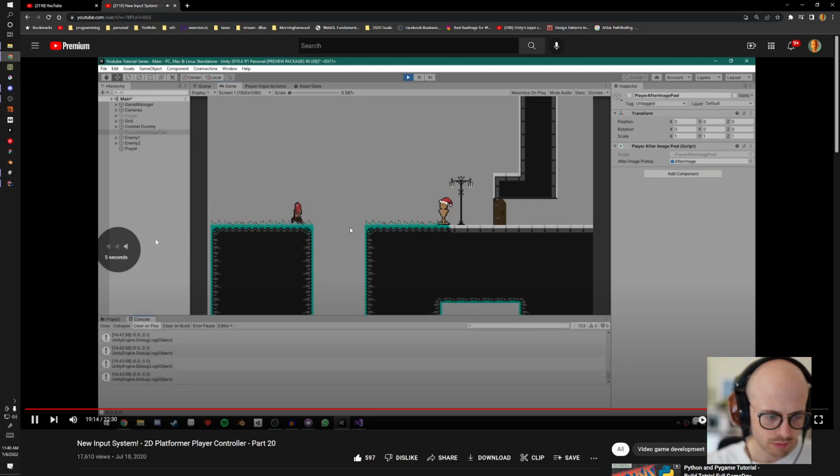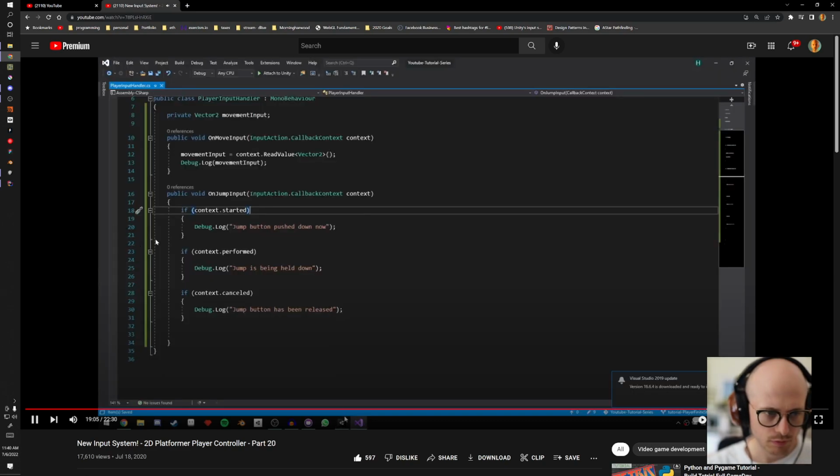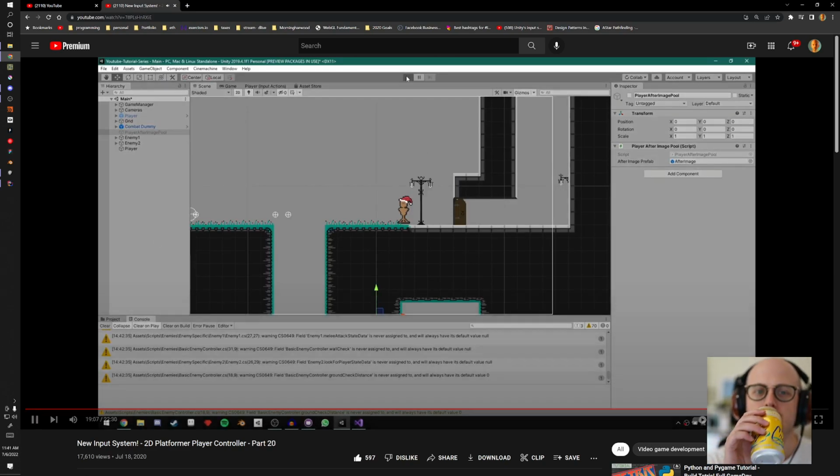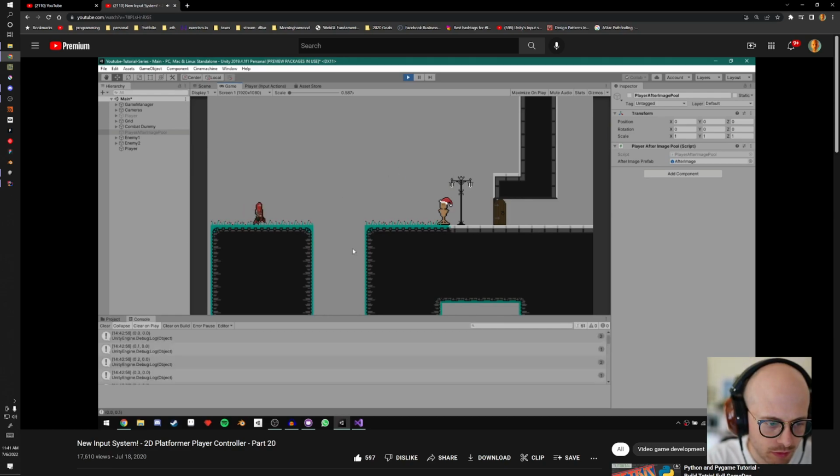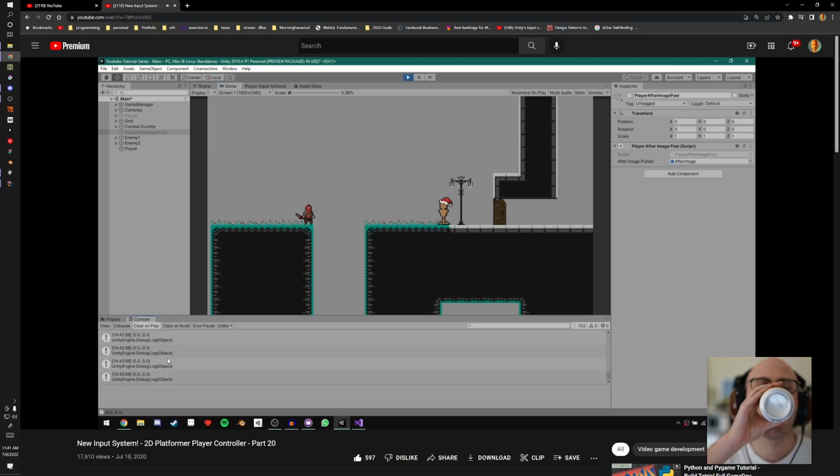Save this and go back to Unity and then run the game. You'll see nothing is popping up until we start giving movement input. I'm just going to use my controller. You can see it starts printing out a Vector2.